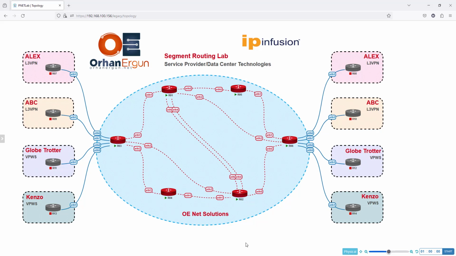You can just decide whether this is a service provider or a data center, because on OcNOS devices, segment routing could be enabled on both data center and service provider devices. So I'm not going to decide whether this is a data center or a service provider. In case this is a data center, these are the tenants. And in case this is a service provider, then these are going to be customers. So I'm just going to say OENet Solution Network.